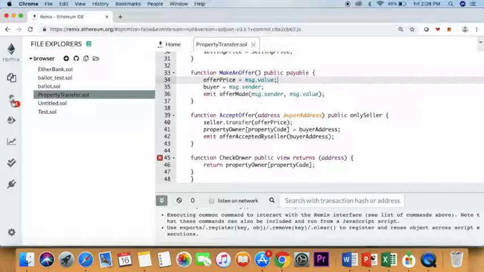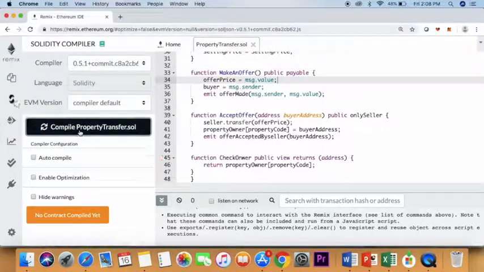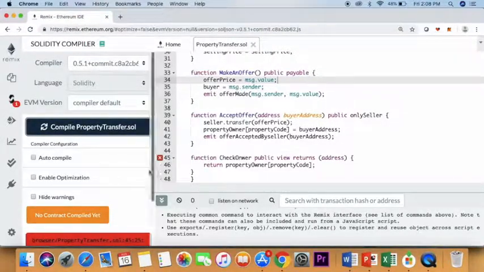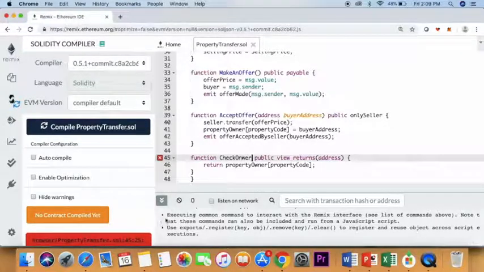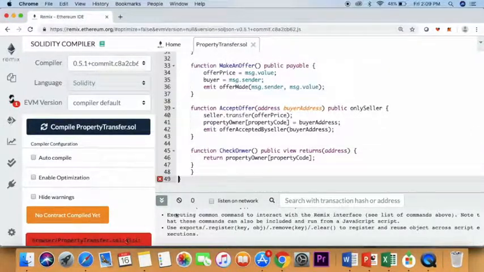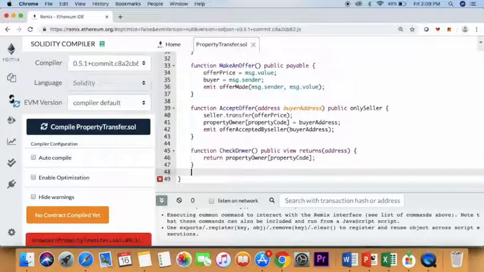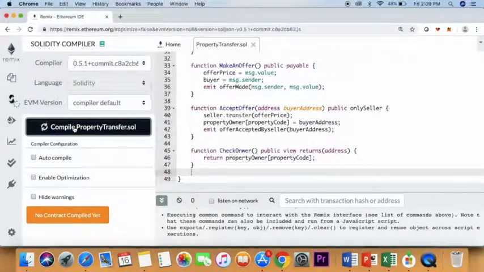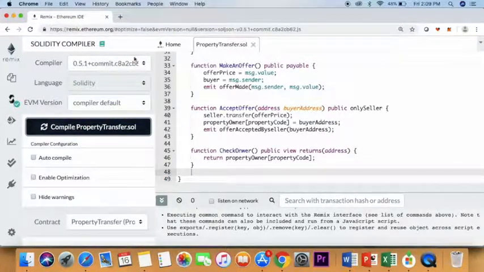We will go ahead and compile this. It's throwing an error. There's a parser error which is saying expected this. I didn't put this. Let's compile. So the compilation is done.